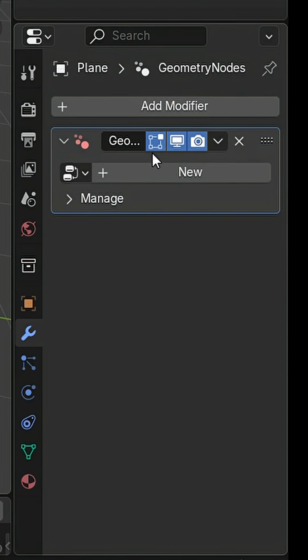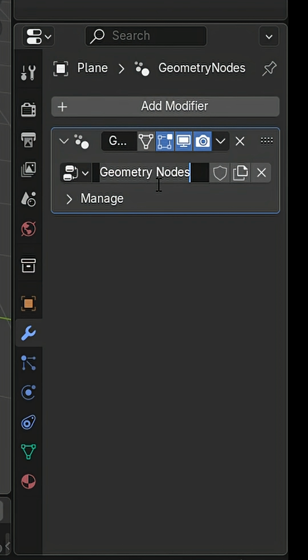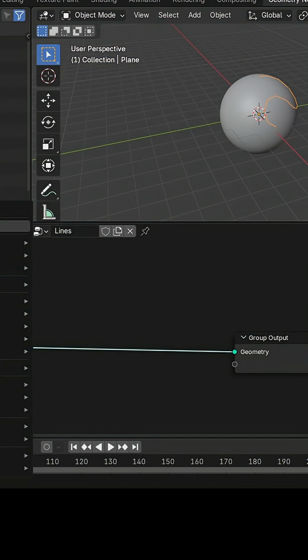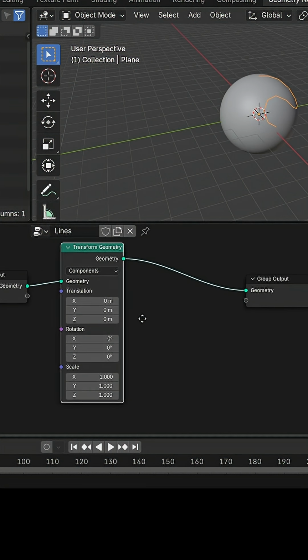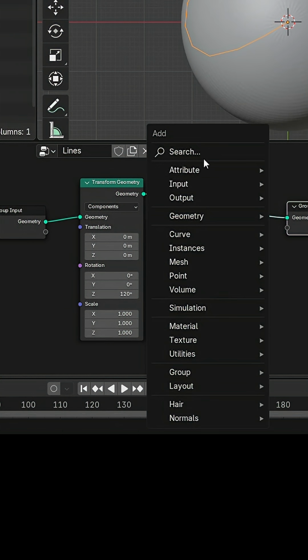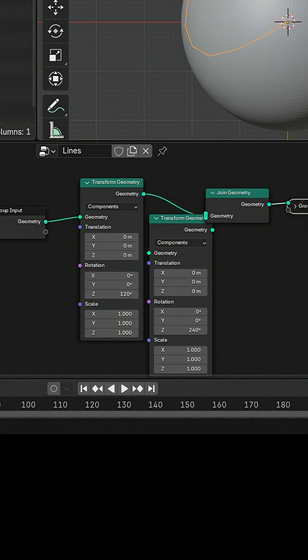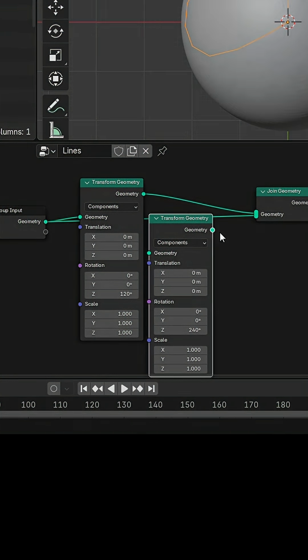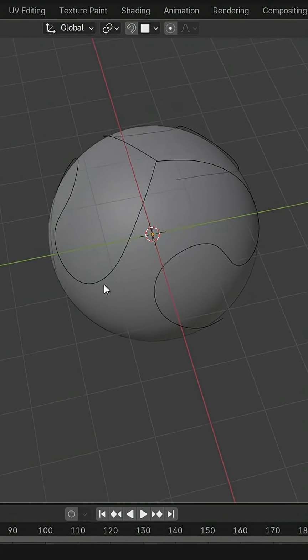Now let's jump into geometry nodes. Create a new node network, where we'll primarily use the transform node. Start by rotating the mesh curve by 120 degrees along the z-axis. Then repeat the operation, this time rotating it 240 degrees. Use the join geometry node to combine the original curve with the new ones. At this point, we've partially completed the first module.